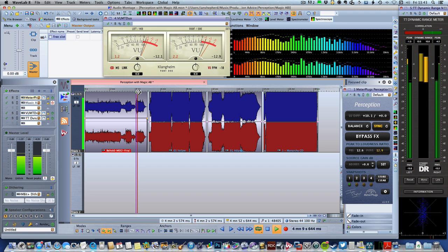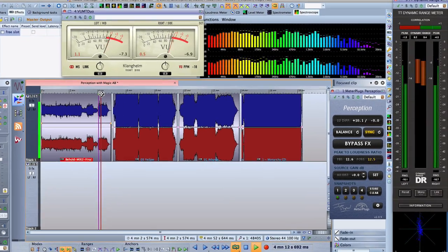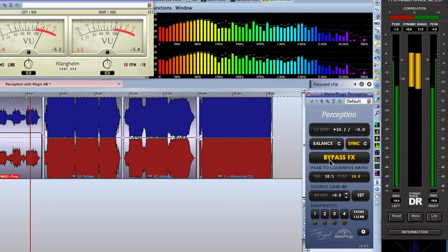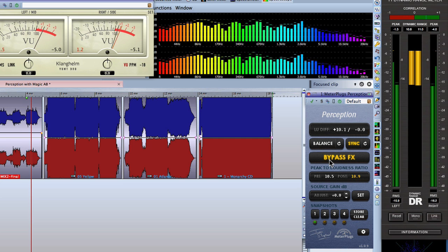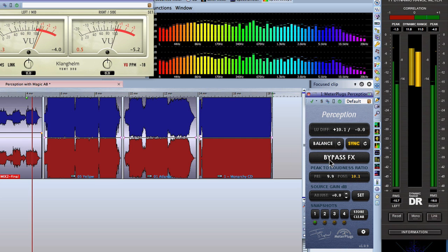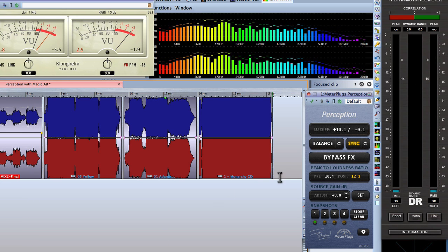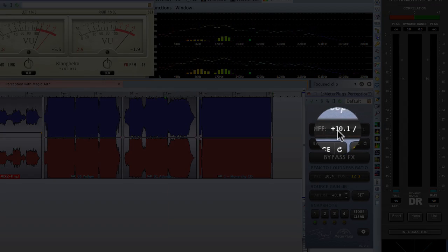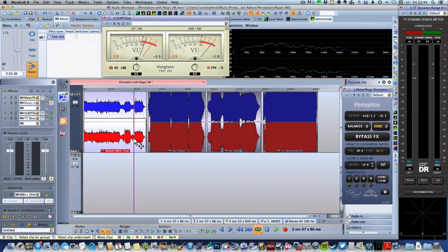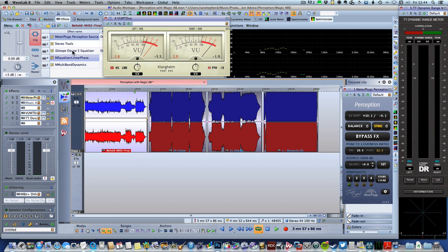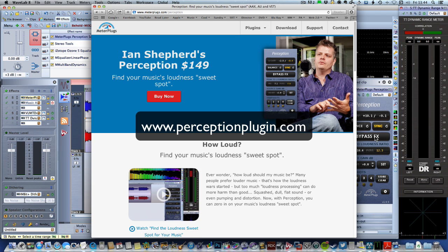And I can use Perception to do a loudness matched bypass. And you can see that Perception is saying that there is actually a 10 dB boost in level between the unmastered version, which is what you can see there, and how it sounds when it's mastered with the various pieces of processing I've got on there. But when you click bypass, you don't hear the level change, and you can make a really fair comparison between the before and after sound.